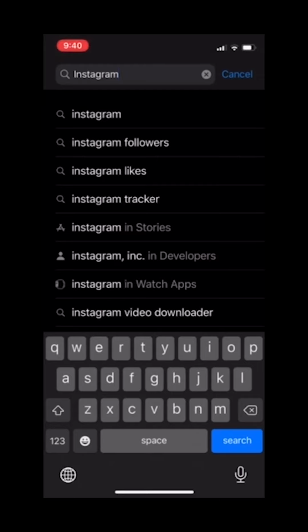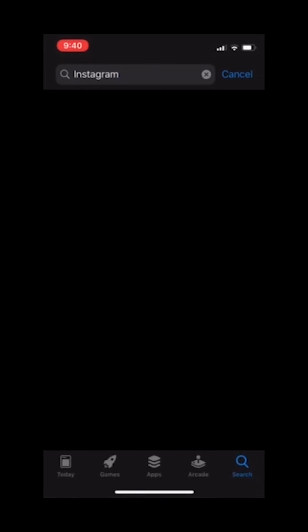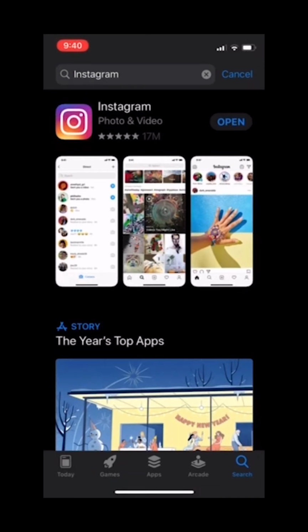You'll notice that sometimes I say click, tap, or hit, but every time you do that, you actually want to just be tapping with one finger on whatever it is you'd like to choose. So you'll notice here that Instagram says open, and the reason for that is because I already have the Instagram app installed on my phone.